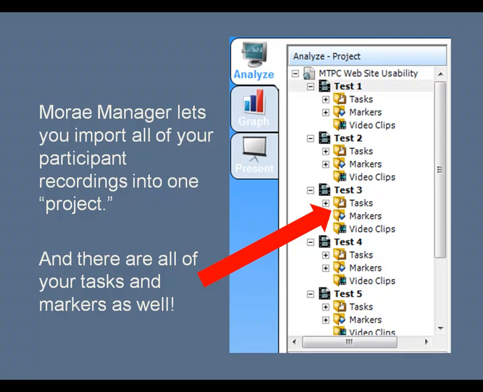Morae Manager lets you import all of your participant recordings into one project, and from there you can see all of the tasks the participant completed, as well as all of the markers you logged in Morae Observer. This picture is a close-up of the project pane in Manager, and you can see here how the tasks and markers are sorted according to each test participant.